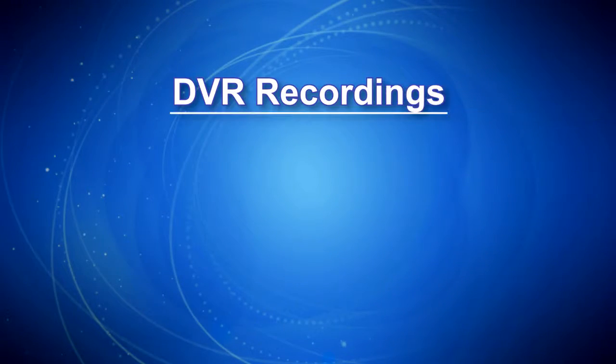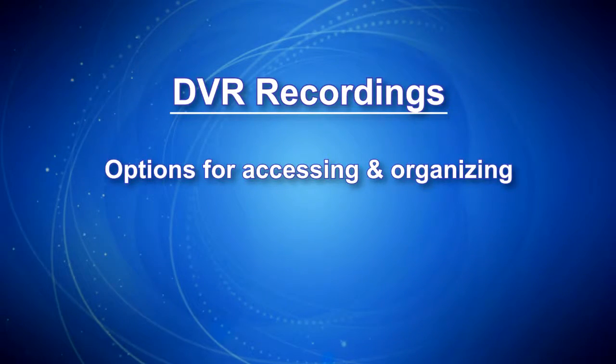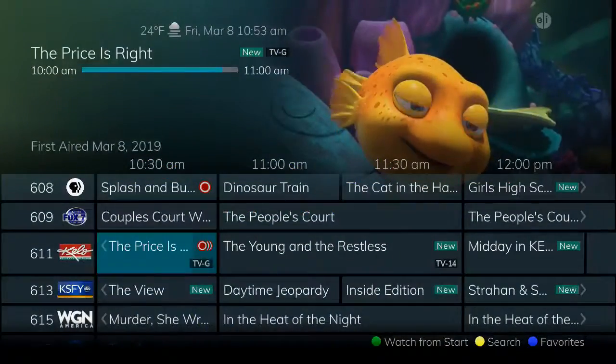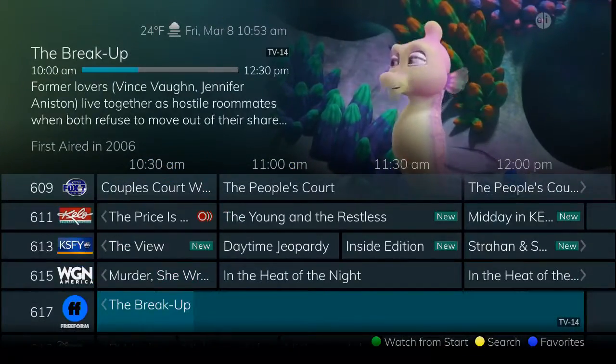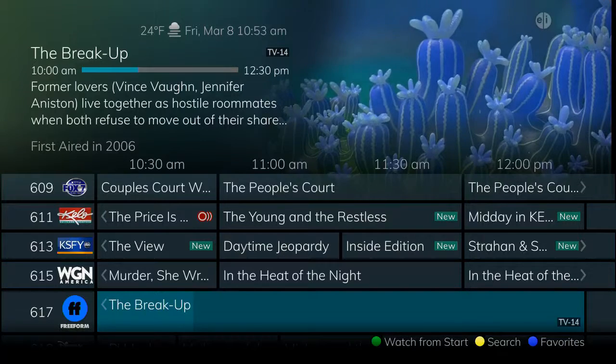There are several options for accessing and organizing your current and future recordings. A helpful tool for organizing your recordings is the Folders option. Whenever you choose to record a program, you have the option to place the recording in a specific folder.